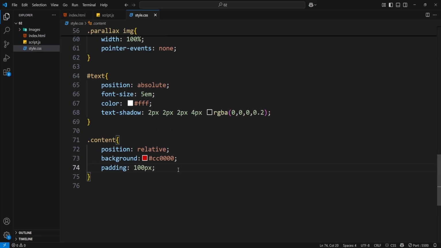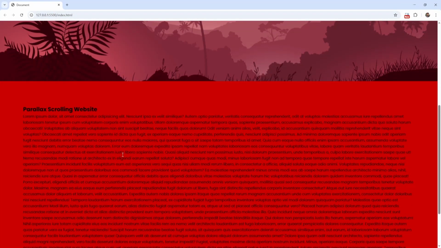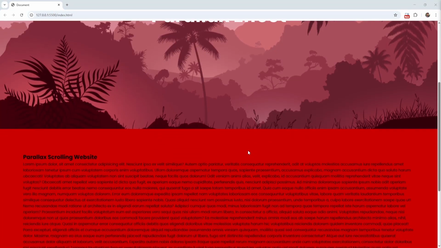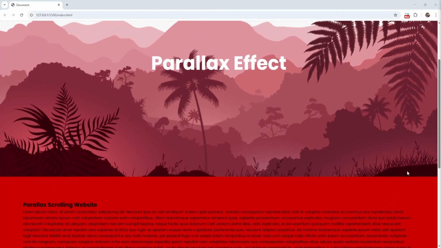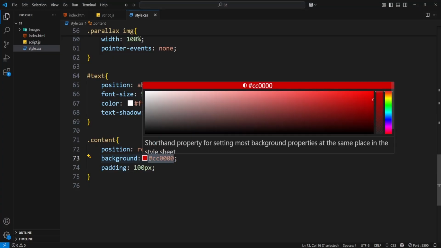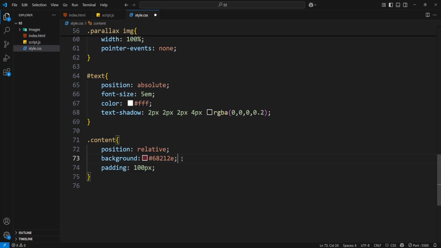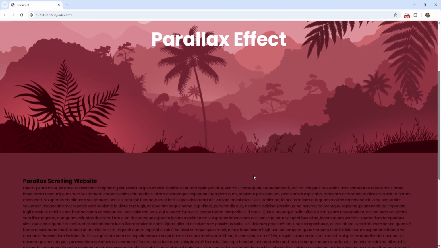Then after saving this file, if I go back to my browser, this is how it looks. And I think this red color is very vibrant, so I'm going to try to match it with this color. So let's change the color code, and this time I'm going to use this color, something that matches this background. Back to my browser again. Now it is quite a match with this background color.